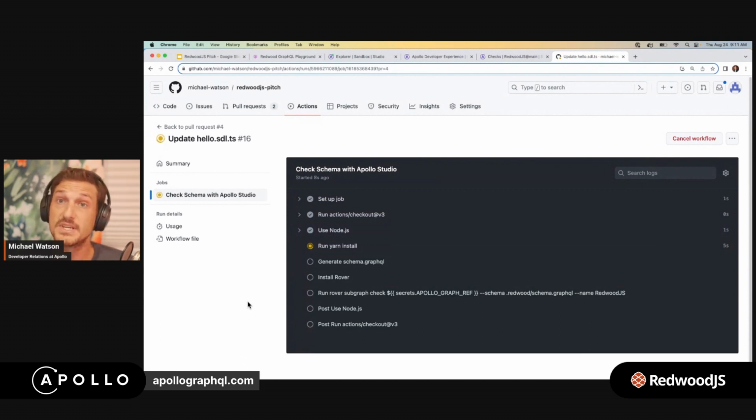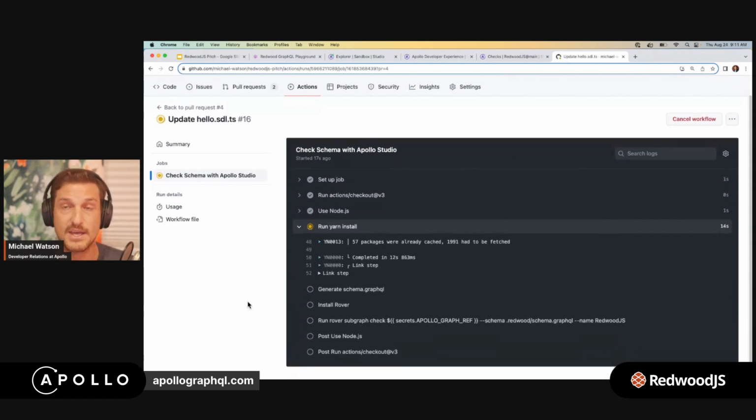What this is going to do is take that schema that's being generated in there, send it into GraphOS, and compare it to what was initially pushed into there and be able to tell us, is it breaking maybe client operations? Is it breaking some of our linting rules? Lots of things in there.